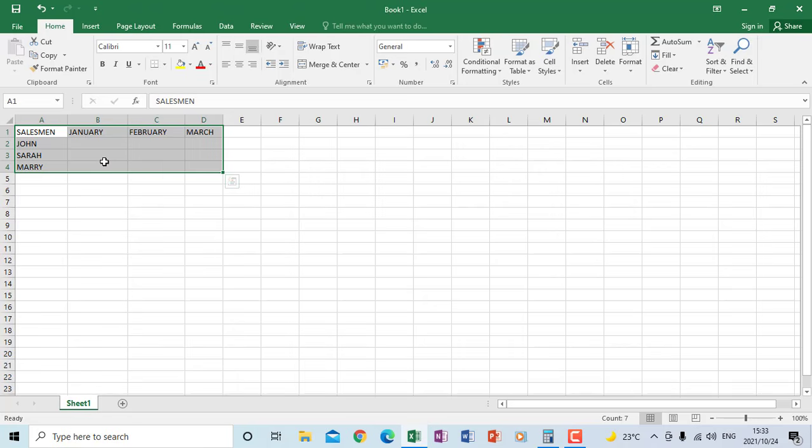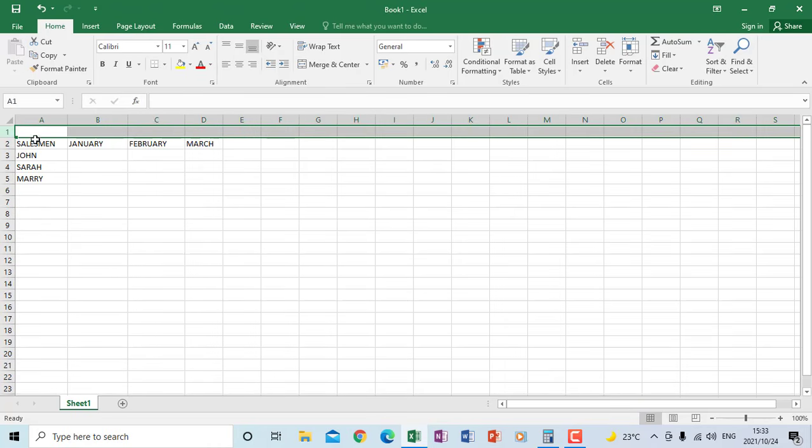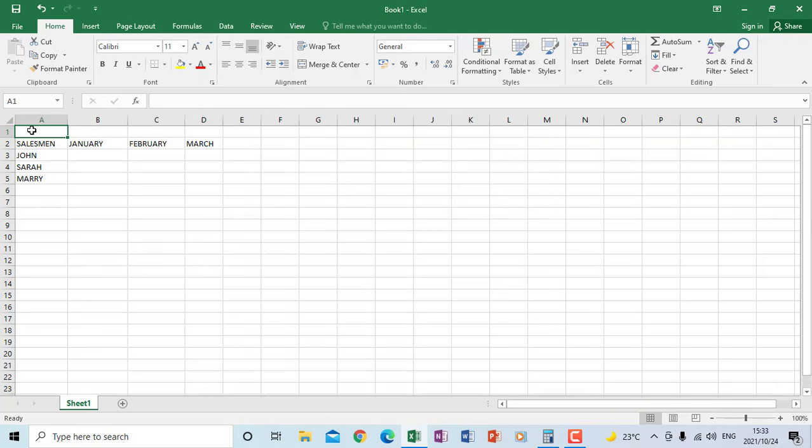In case you are instructed to insert a new row but you don't see it, you just go to row 1, right click and click insert. A new row will be inserted like I have now. So if I say sales of October 2021, you see now it becomes a sentence that overlaps to B.